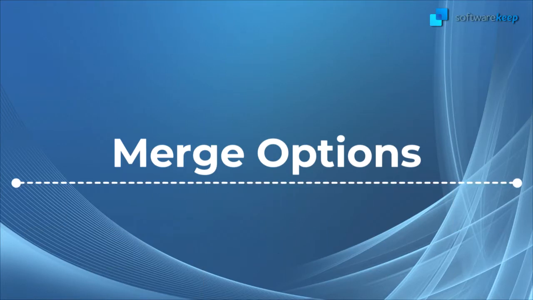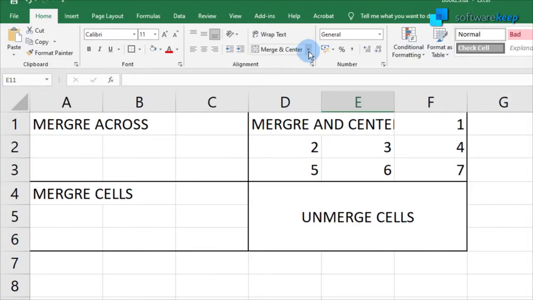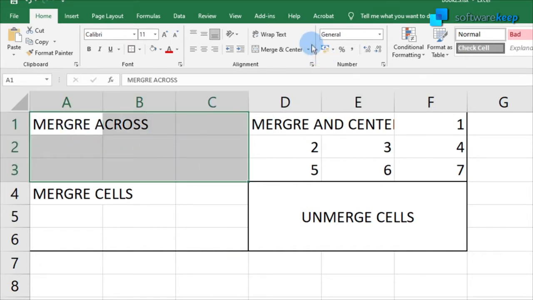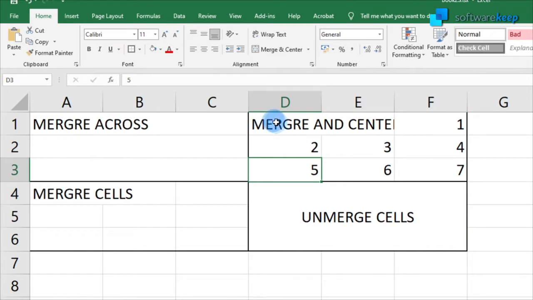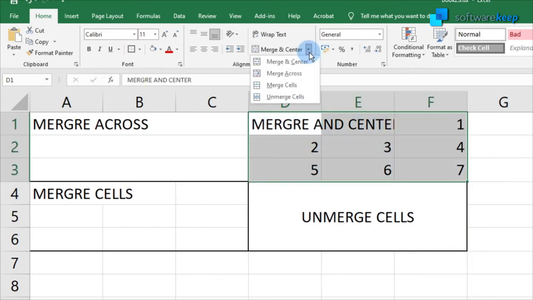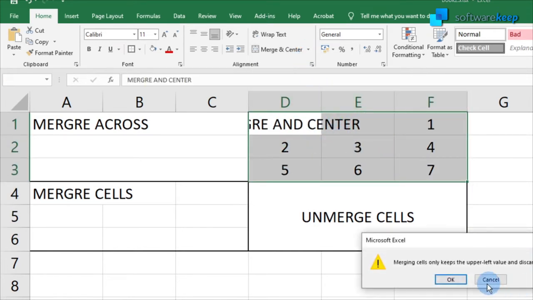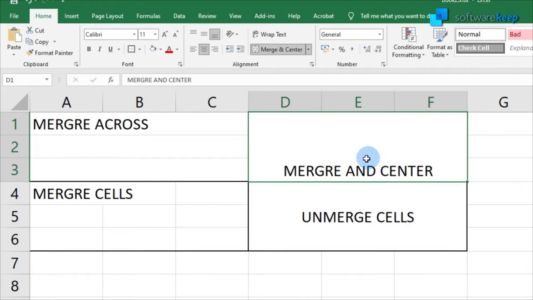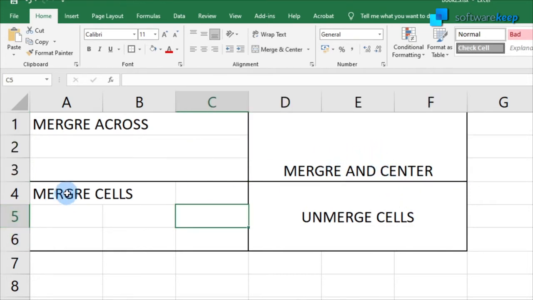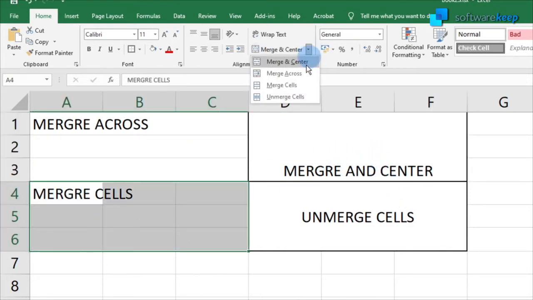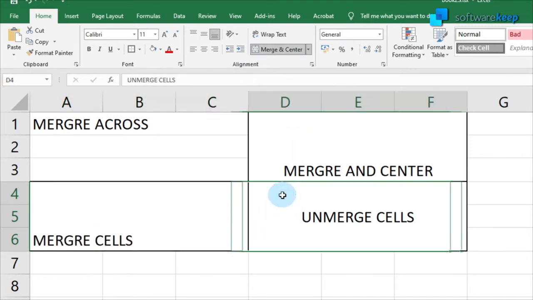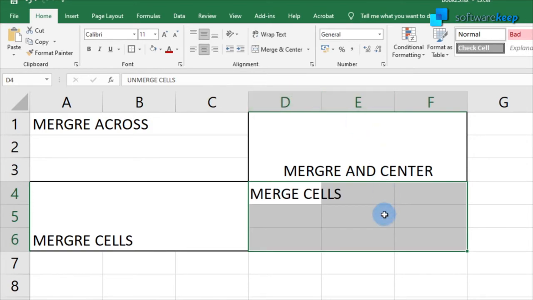There are 4 primary merge options available in Excel. Merge across combines cells in columns without changing their alignment. Merge and center is an alternative. It merges cells and aligns text at the center while retaining the top and leftmost data. Merge cells is the simplest method of merging the selected cells. Unmerge cells is the opposite of merging because it unmerges or splits the cells.